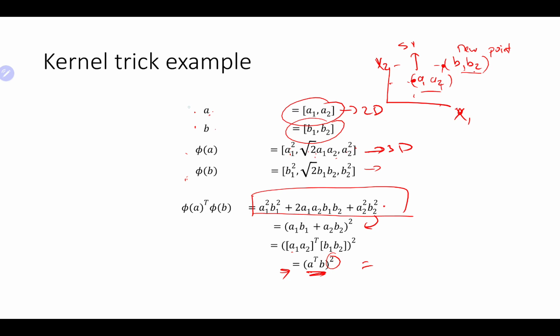So that's why this kernel trick makes this whole thing basically just an idea. It is there, but it doesn't need to be applied. So we can directly go from here to here. All right, so this is the meaning of kernel trick.